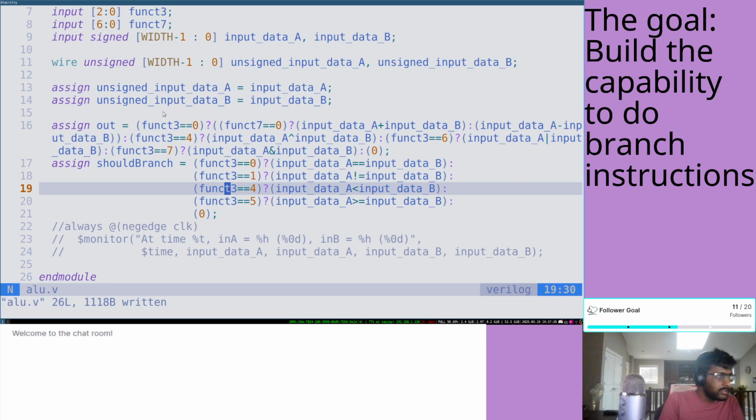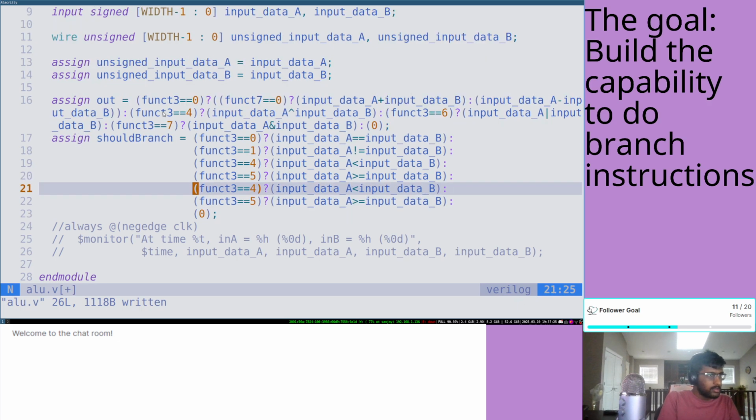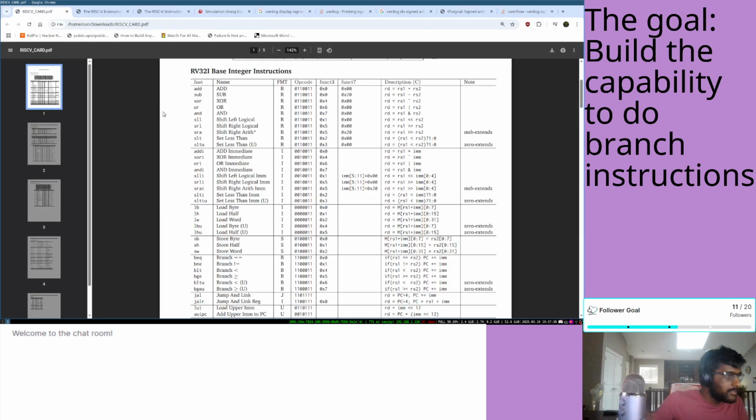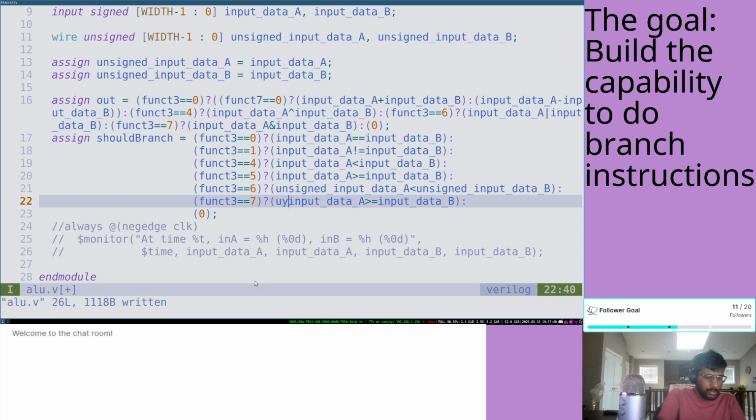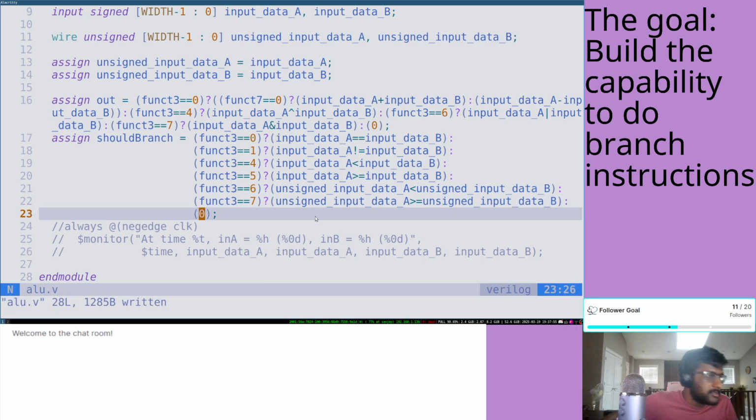Cool. And so now we can actually do 4, 5, 6, 7. And so 6 and 7 are effectively identical to that, except it's unsigned. So unsigned underscore less than unsigned underscore, and then obviously we do the same thing here, which is unsigned both. And here we'll also go unsigned. Cool. And obviously it's 0 if none of those cases are there. Cool, so now we have unsigned numbers.